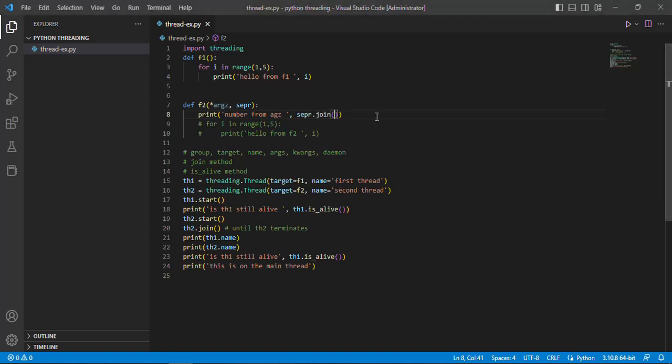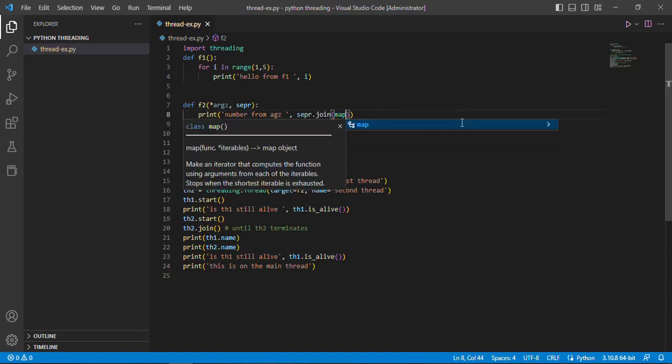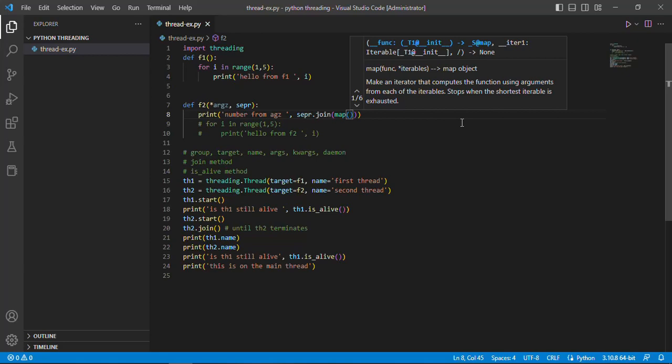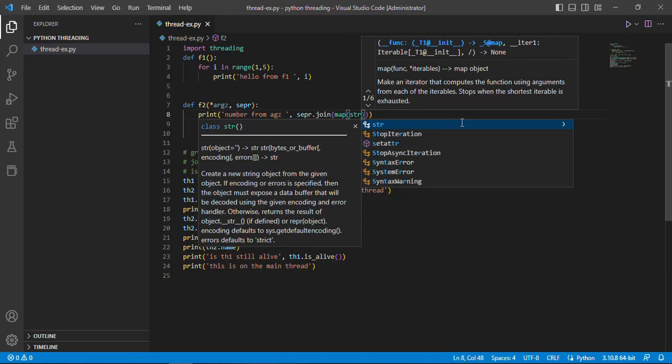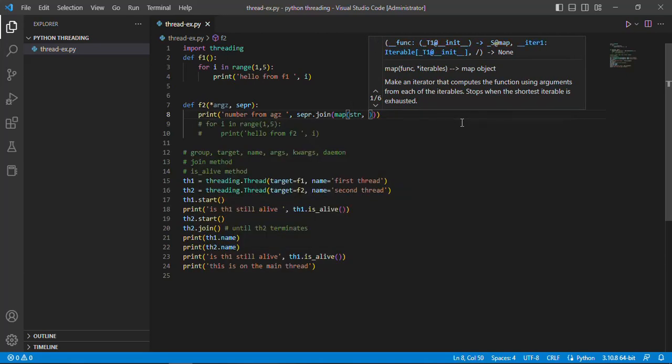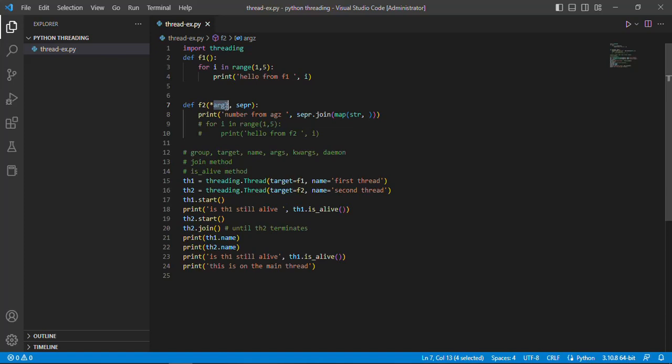Then what I'm going to do is call map, because we want to separate the arguments, and we're going to say string, just to convert every item in this argument to string. Then we'll say args.